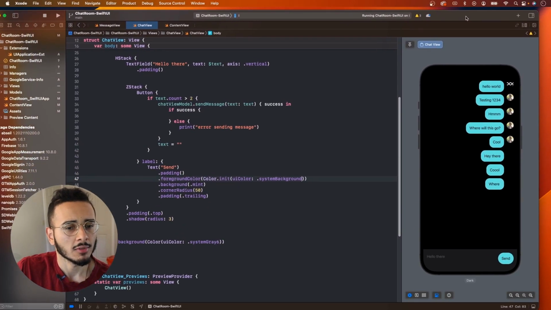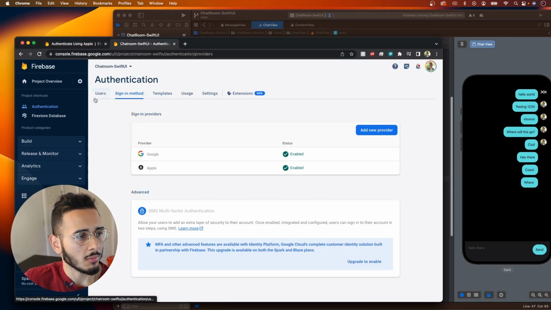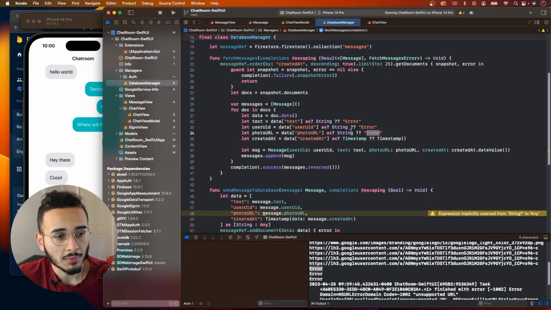So do we have Firebase open? Yes, we do. So I'm gonna stop this, go to Firebase, go to our database. Photo URL is null. That's what happened.